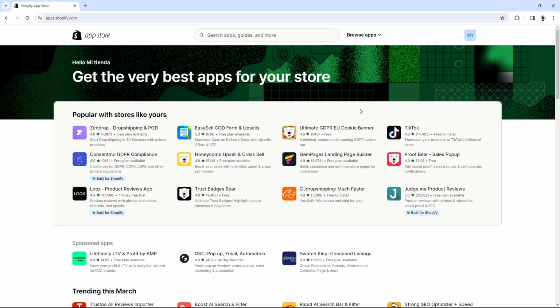Let's install the UserWay Accessibility app directly from the Shopify App Store. In this tutorial, I'll show you how to install and configure the UserWay widget through Shopify. Visit the Shopify App Store.